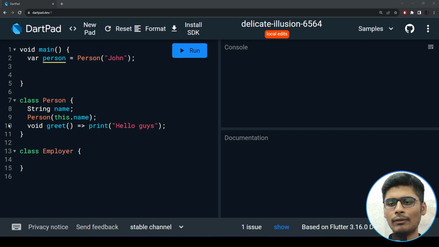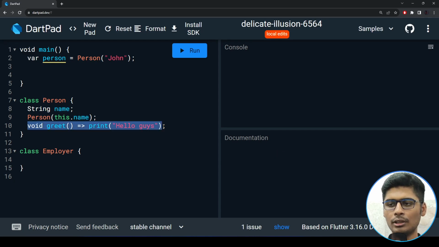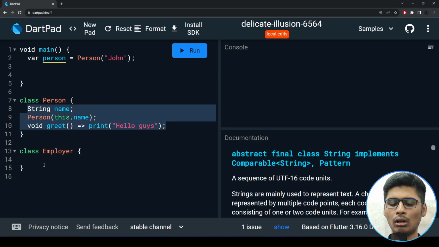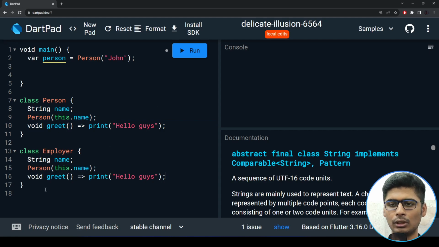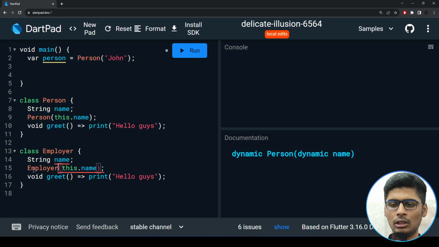We also have, for example, a person. A person can have a name. He or she can greet others. But an employer is also a person, so they are not separate at all. If you want to add all these features to employer, we need to copy all this stuff from over here to over here, so we repeat our code a lot. Okay, so this is called repetition, and we as programmers don't like that stuff at all.